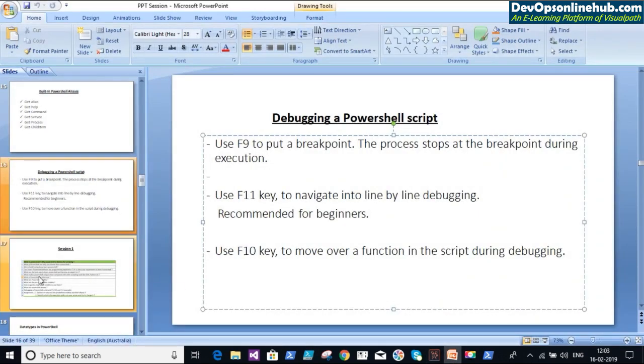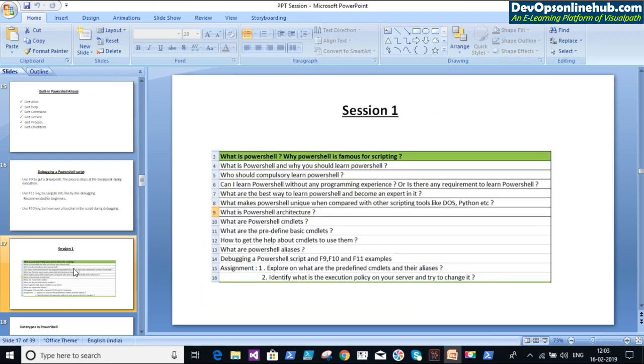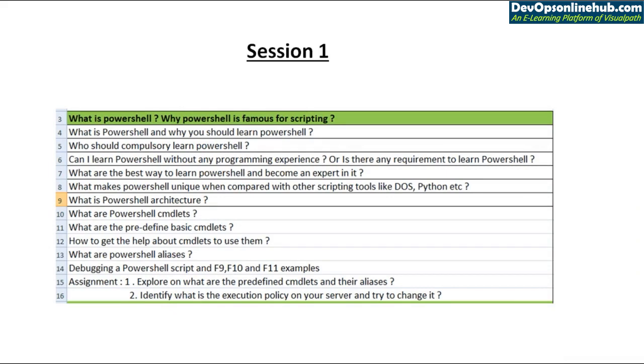Okay, now let's go back to the slides we have seen today. So today we have seen all these things, right? What is PowerShell and why you should learn PowerShell, right? Who should compulsorily learn PowerShell?